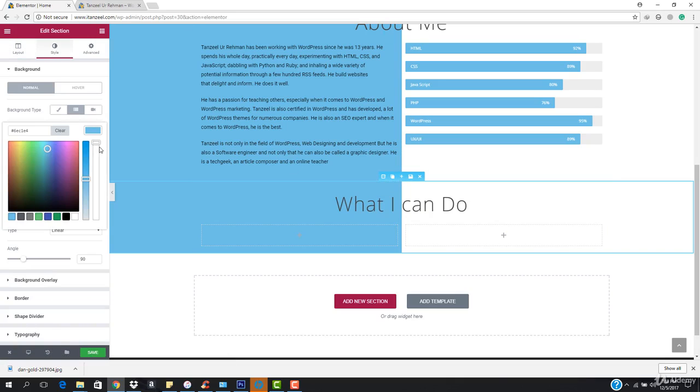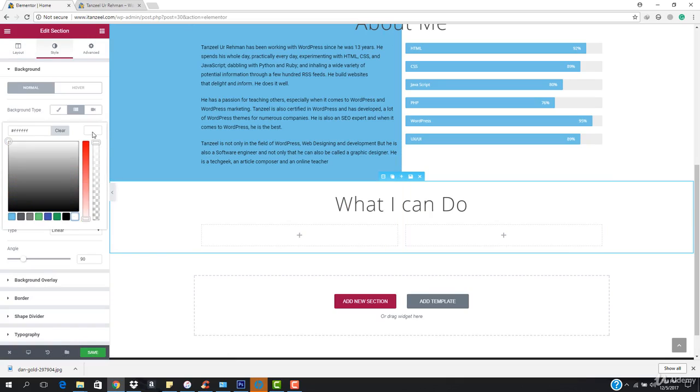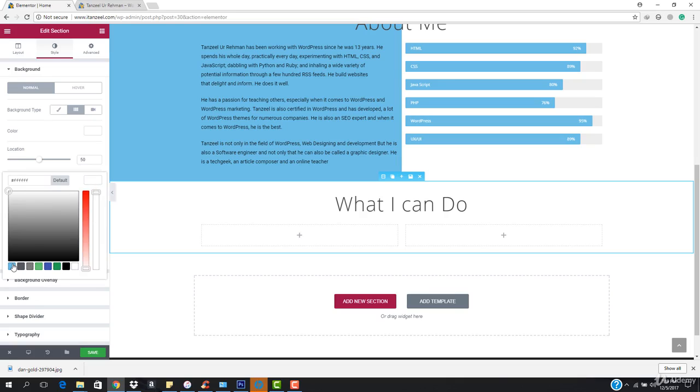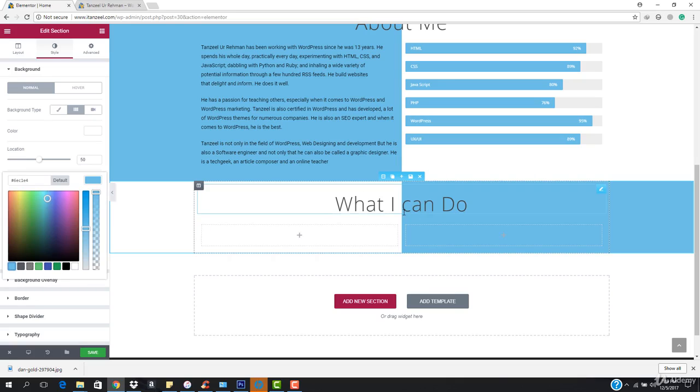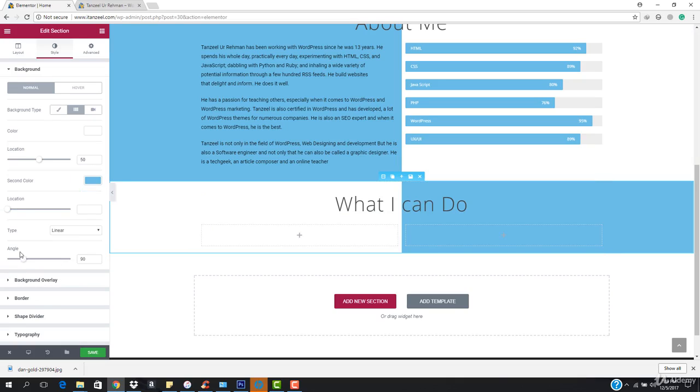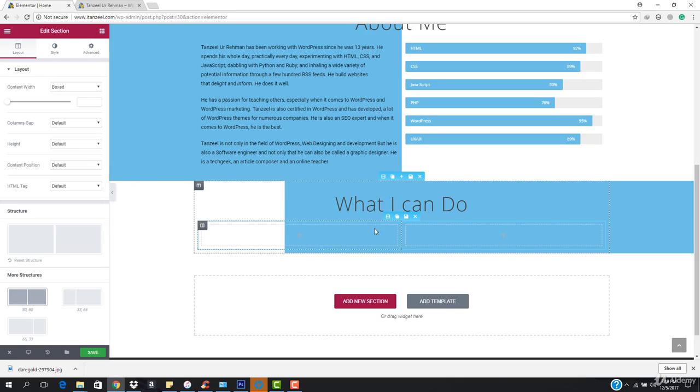I want to change this to be white and change this color to be blue. Okay, and what I want right now is that I want to go to the location. So location is going to be 30%, so it should be 30%. Okay, and let's come here to edit section and just basically come here and just drag it and drop till here.